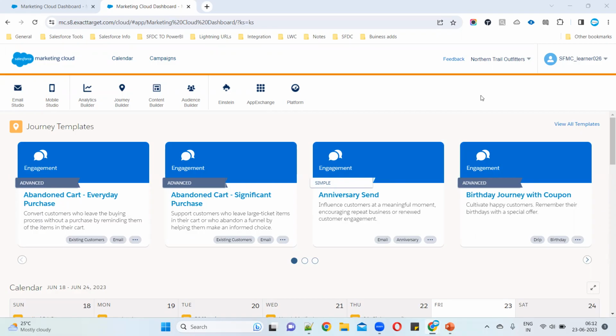Can we assign multiple roles to one user, madam? Yes. Can we assign multiple business units to one user? Yes. Okay.